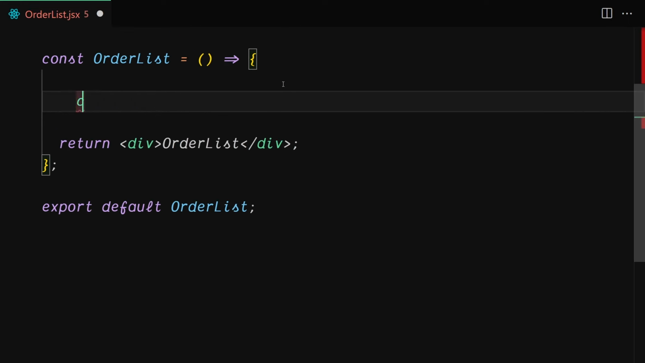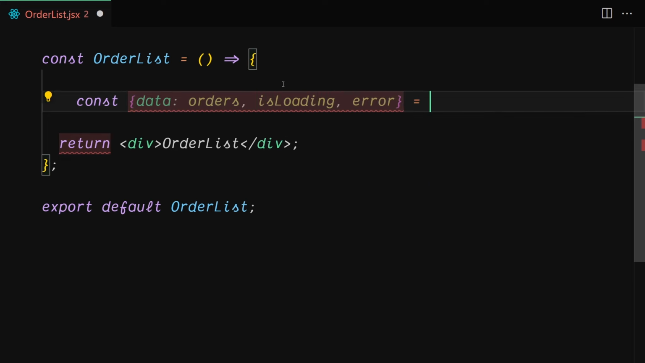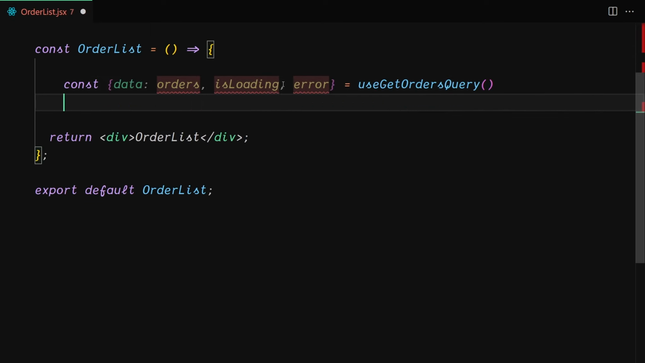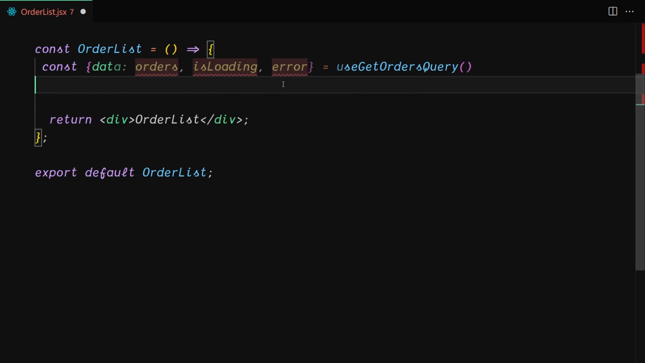So first of all, I wanted to get the data, and I'm just going to change that to orders, and also isLoading and the error itself, and it will be coming from the useGetOrdersQuery. Let me just go back, and you can log that out if you wanted to, but you already know what it will give us.